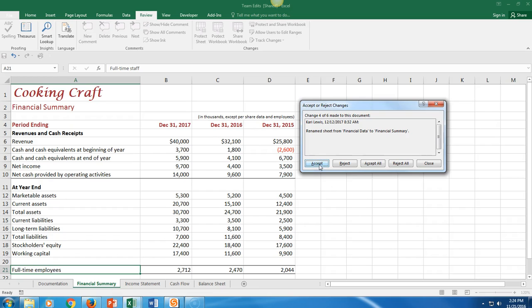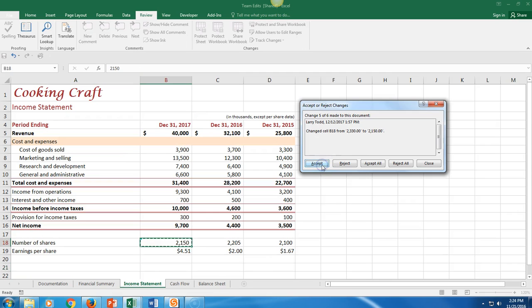Hope you're not mad, Larry. The dialog box lists the next edit, in which the name of the worksheet was changed from Financial Data to Financial Summary. Step number 6. Click the Accept button. Carrie Lewis's edit to rename the worksheet is accepted, and the next change is listed in the dialog box, in which Larry Todd changed cell B18 from 2,330 to 2,150. Step number 7. Click the Accept button to accept the edit.